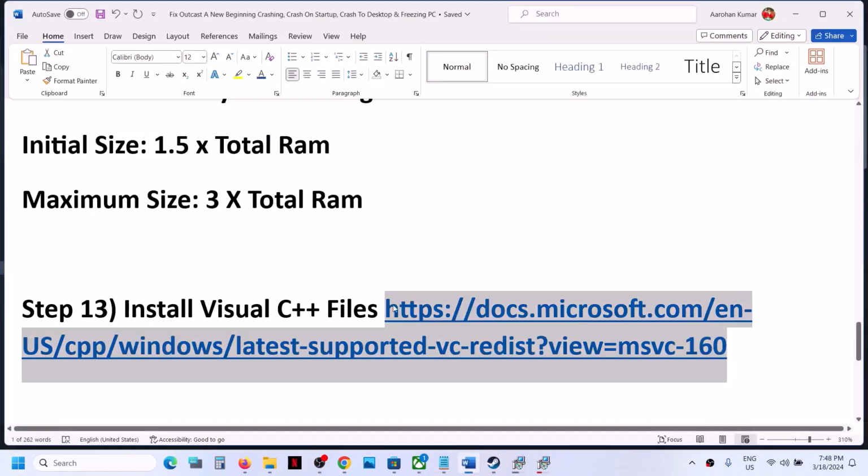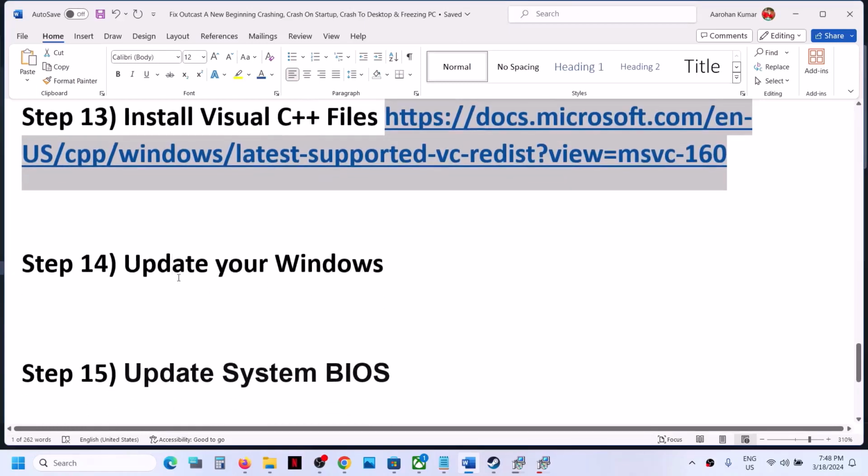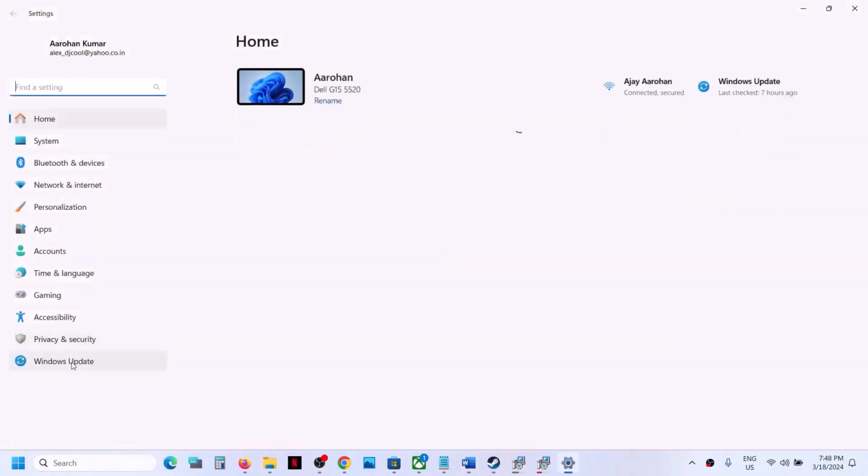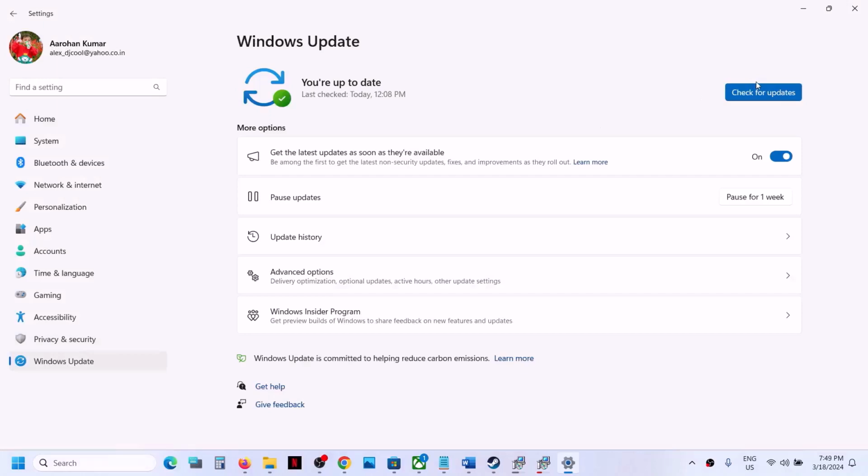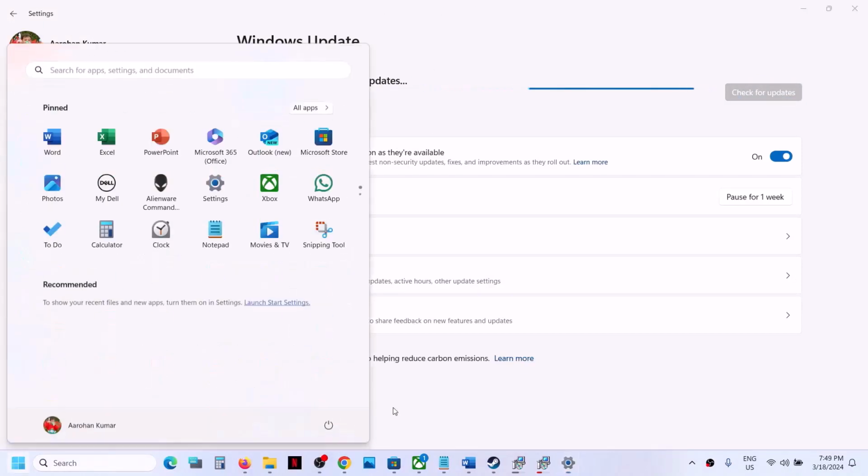Now the next step is to update your Windows to the latest version. So open Windows settings, go to Windows Update or Update and Security. Click on check for update. Once all the updates are installed, restart your computer. And after the system restart, launch the game.